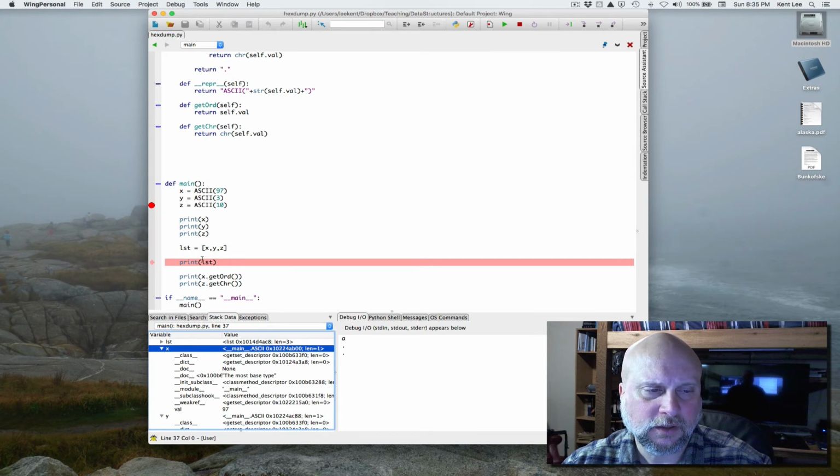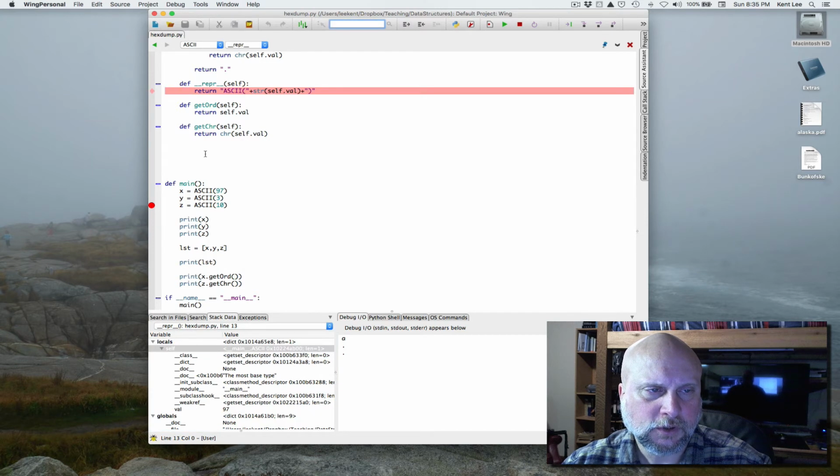So x is the thing that I am calling string on right now. If I go back to repr, you can see I've got the exact same reference right here as for x. So self is the reference that's pointing to the same thing that x points to. We saw this in a picture in an earlier video. Both references point at the same object.